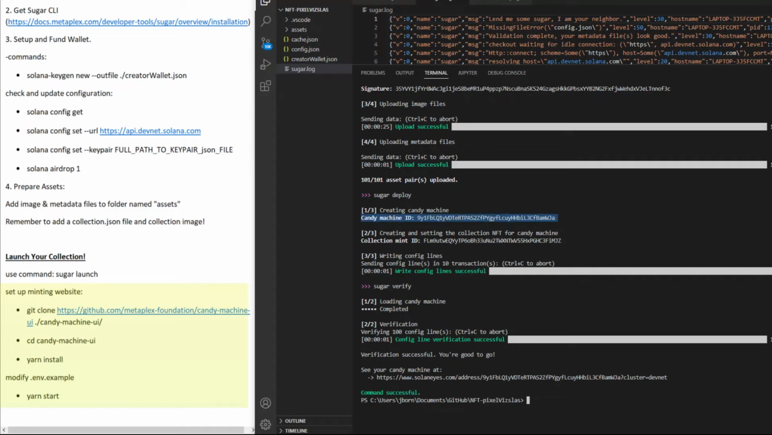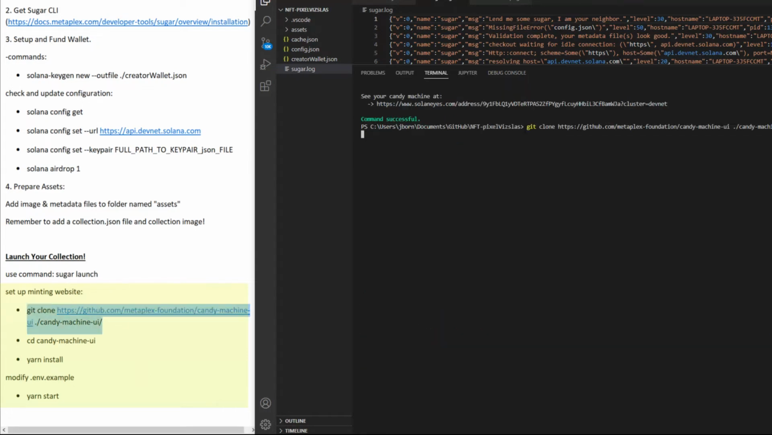Now what we need to do real fast is set up a minting website. I highly suggest copying something existing for this. Metaplex has something that you can use as a starter, and that's what we're going to do. So we're going to copy this command, git clone github Metaplex Foundation Candy Machine UI, and then this will be the path that we want to put it.